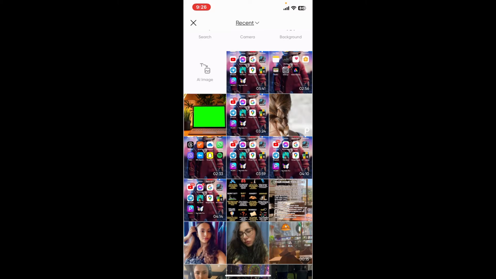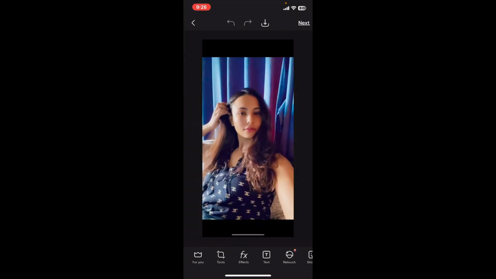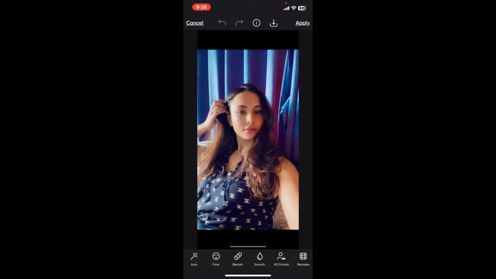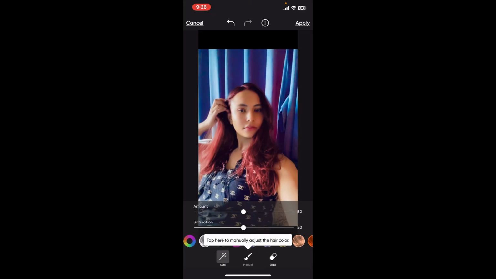Select the picture from your camera roll, and then after you do that, from the picture editing page, go ahead and tap on the retouch option at the bottom of the screen. After you select retouch, scroll through the menu and click on hair color. You will then immediately notice that you have successfully changed your hair color.